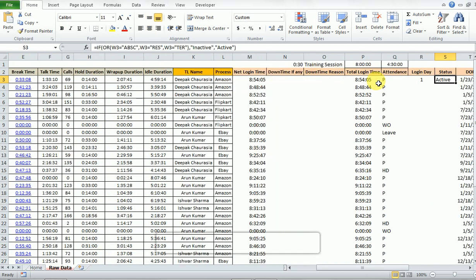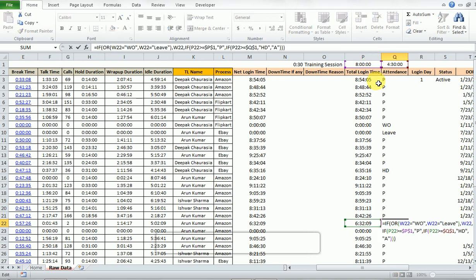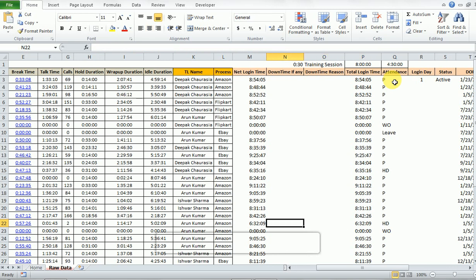Now you are seeing there is a half day here. He has logged in for that day only 6 hours and 32 minutes. It is showing half day because he has not completed 8 hours of login, but he has completed more than 4:30. Now if I update the downtime here, let me update a downtime of 1 hour and 30 minutes.